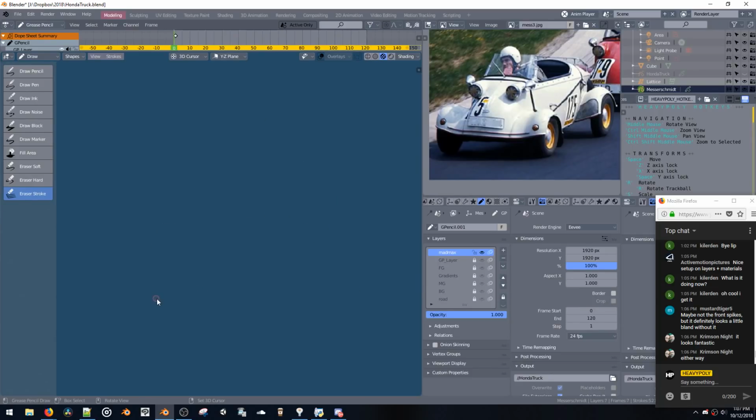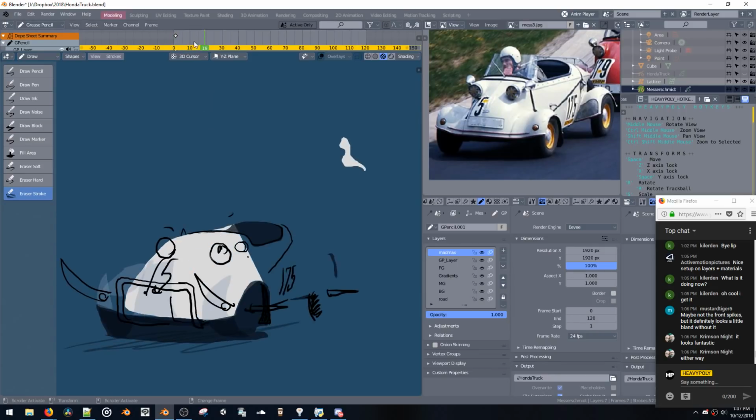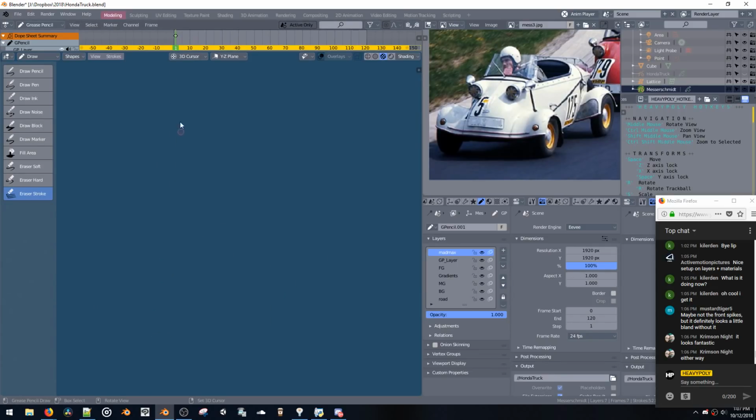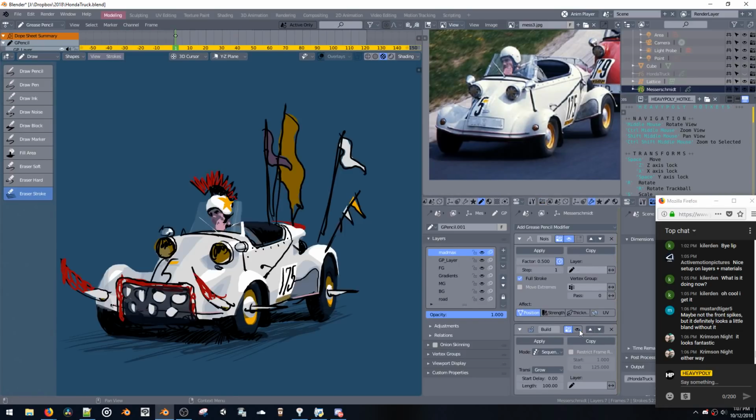Let me lock that. What did I do? Let's turn that off so I can see. If we're on that layer, we definitely don't need to be.